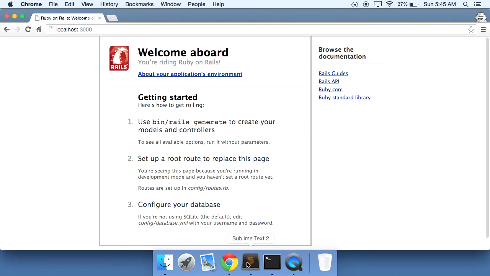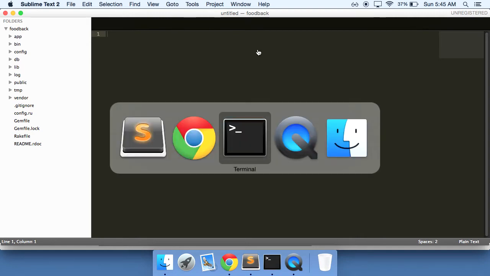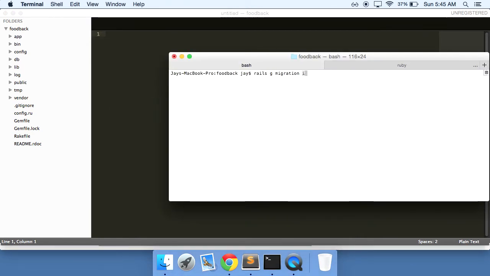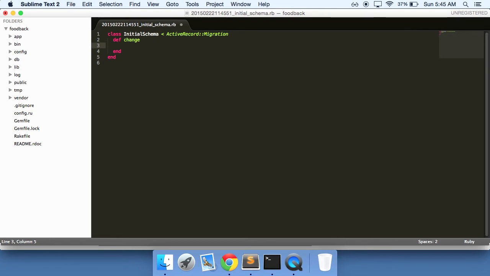One of the first things that I like to do is create a migration file, and that's to put together our architecture, if you think about it that way, where we have all of our models and create all of the relations to those models. So what I do here is rails g migration initial schema. This will create a migration file, at which point I can just go in here and start creating some tables.